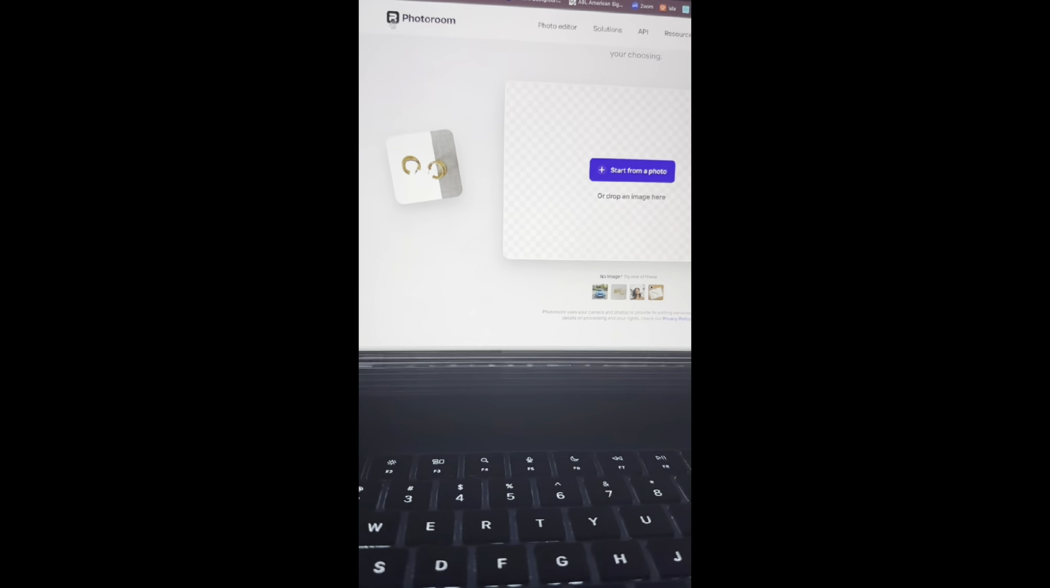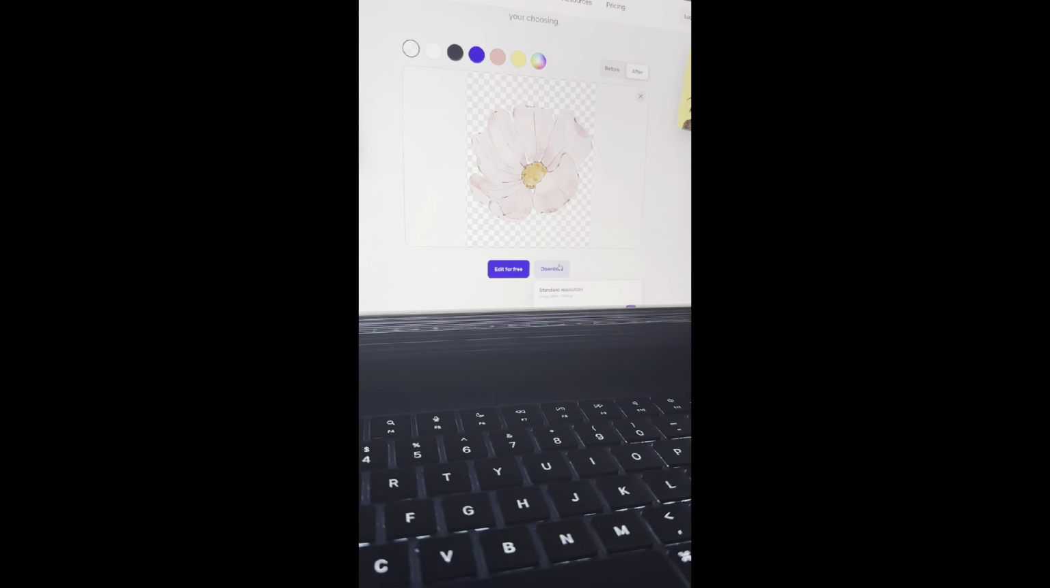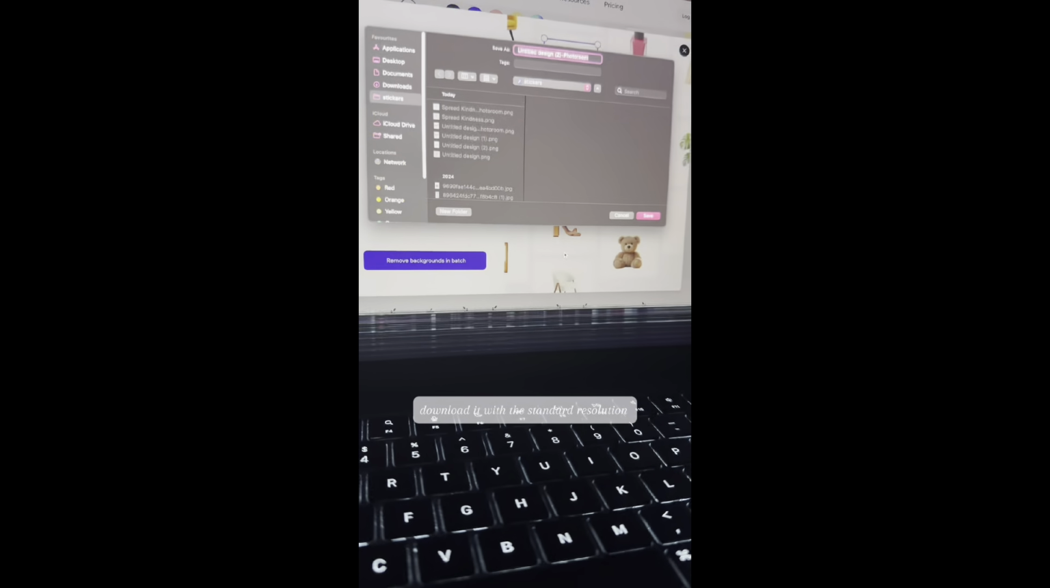Once you've downloaded it, head over to Photoroom Background Remover. Select it from your files, then wait until it removes your background. Download it with the standard resolution.